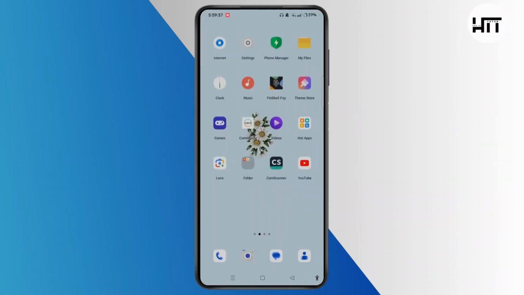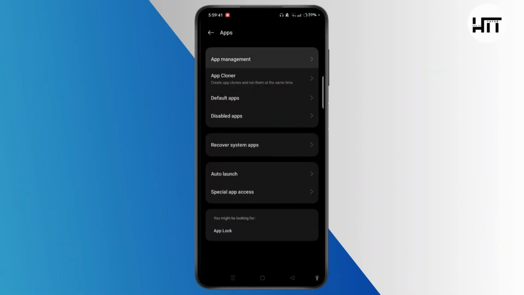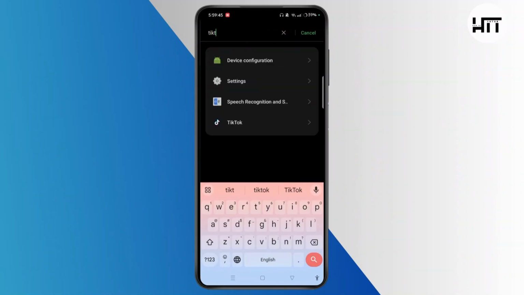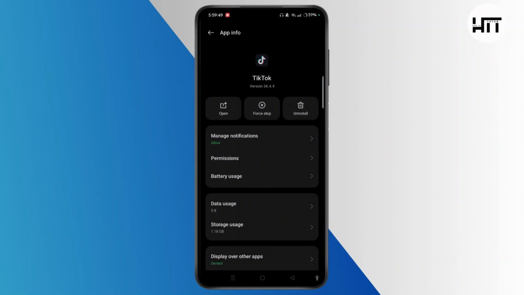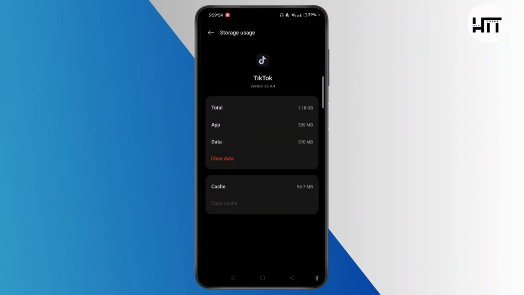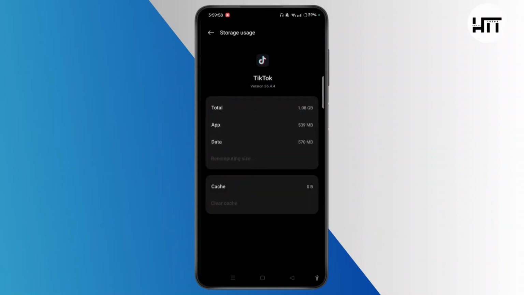Open Settings. Scroll down. Open Apps. Select App Management. Tap search bar and type in TikTok. Open it. Now, once the app info section of TikTok opens, tap Storage Uses, tap Clear Cache, and Clear Data. Tap Delete. Though this step might be simple, this will help us to fix different kinds of bugs and glitches appeared on the app.